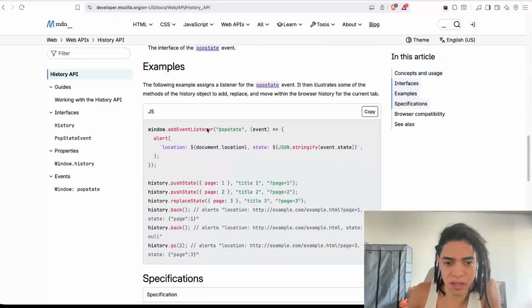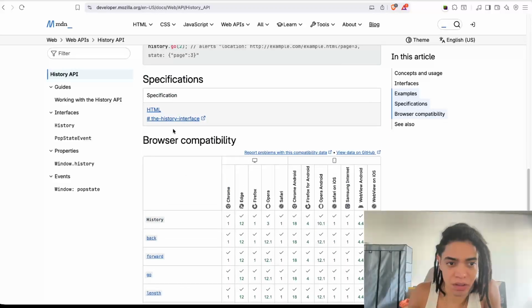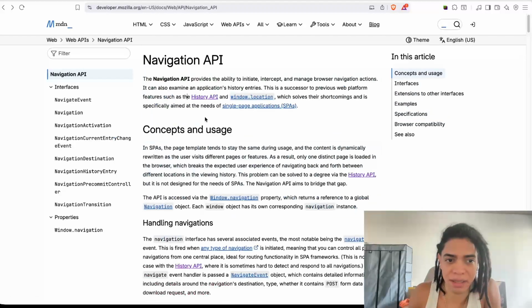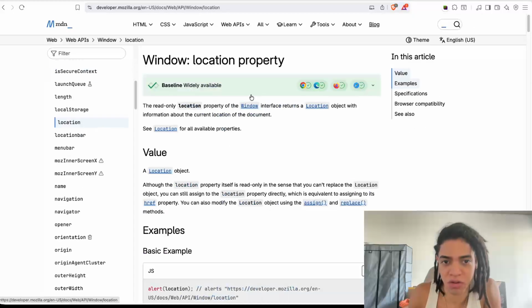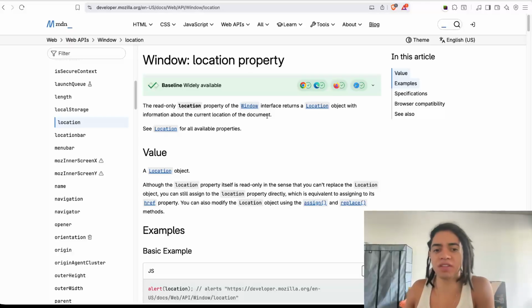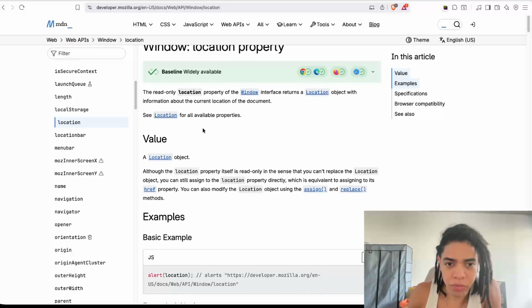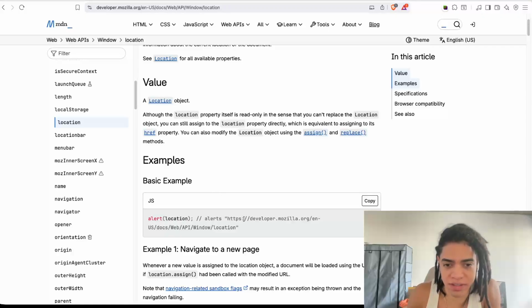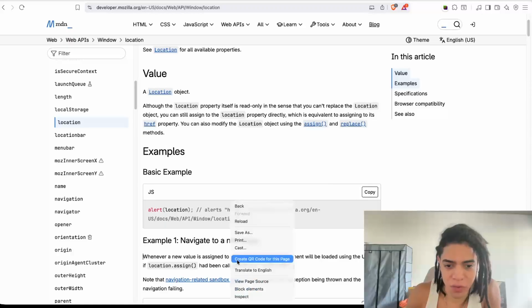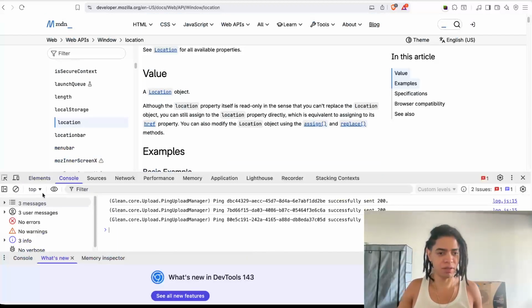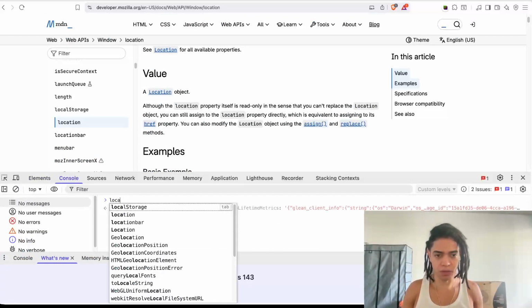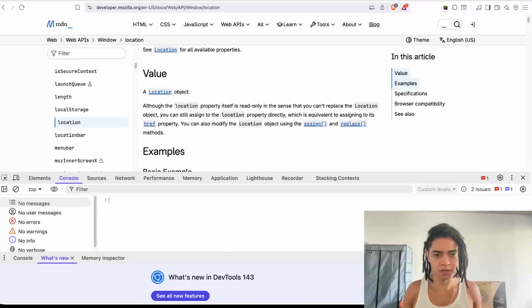So again, you can move forward and backward to manipulate that particular state, or use window.location, which says, hey, this is the current location of the document. It is something, for example, like this, right? And if you inspect here a little bit, the location, you can access via location or say window.